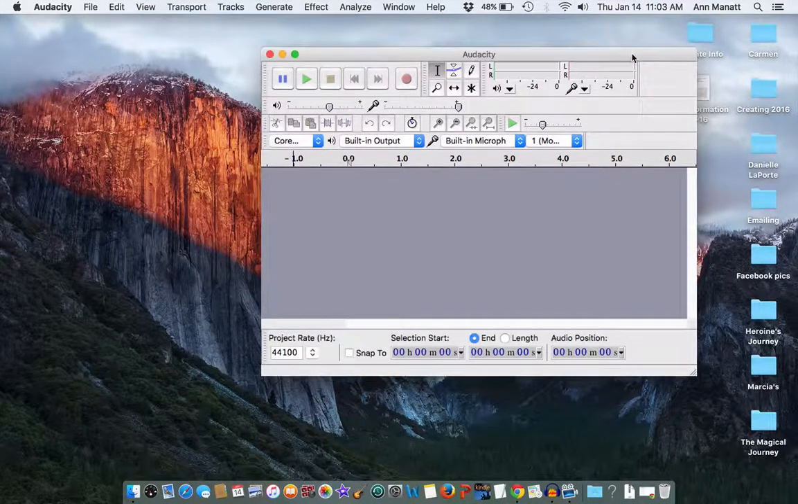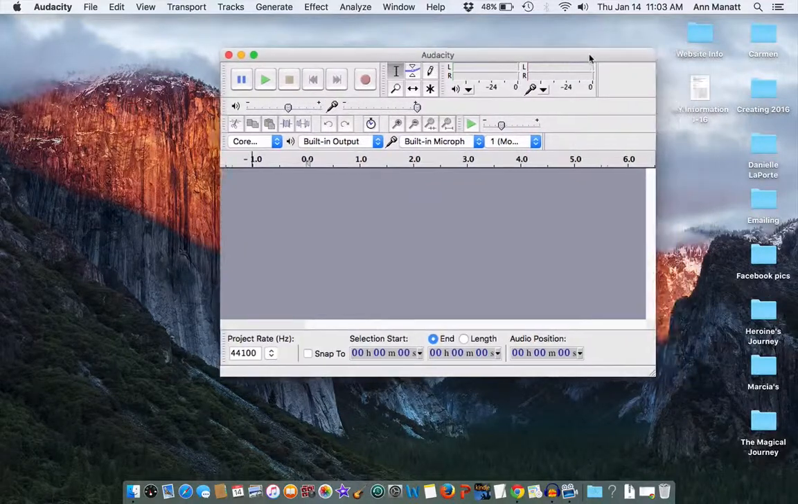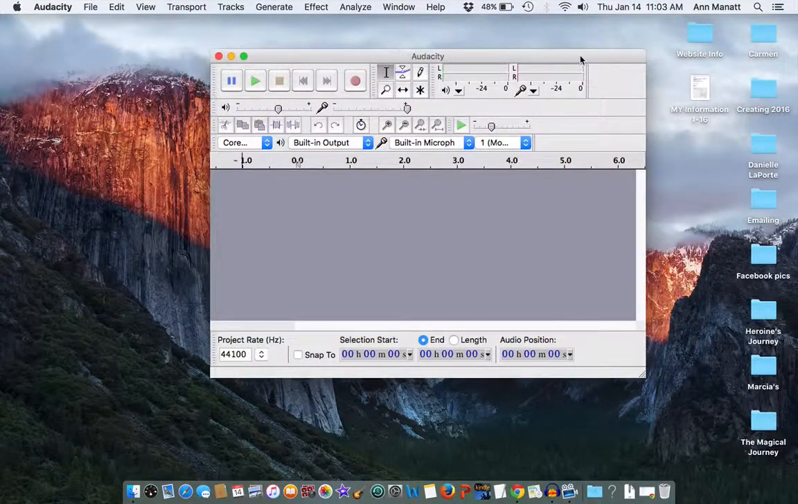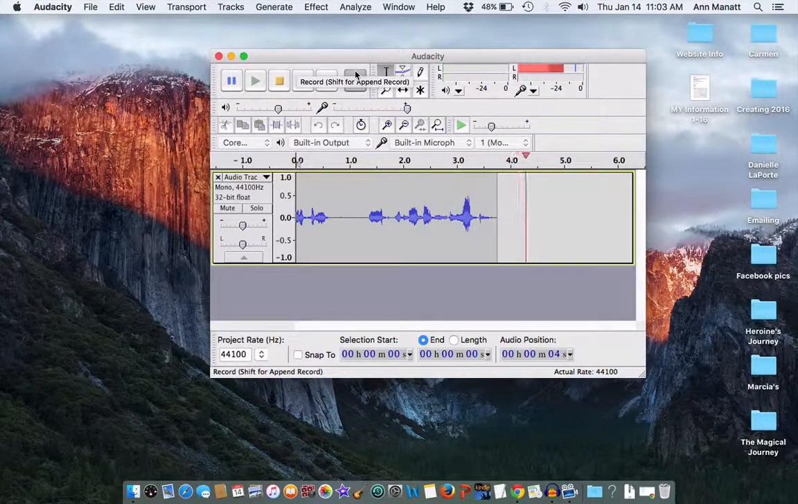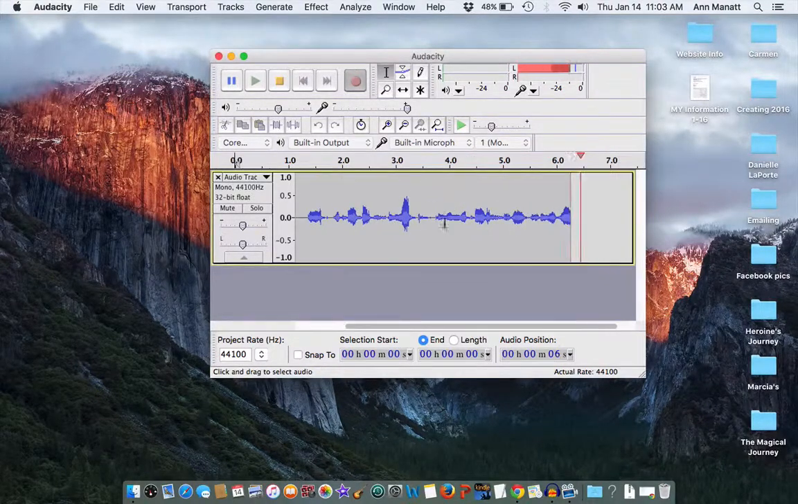It's a super easy program to use. It looks a little complicated, but it's not. It's a great way to make an MP3 recording, an audio recording. And here you go. All you've got to do is push that record button. And look, I'm recording. There are all these waves here.